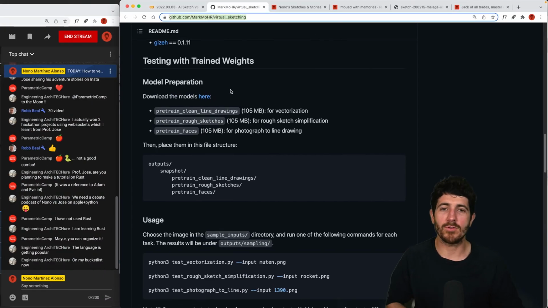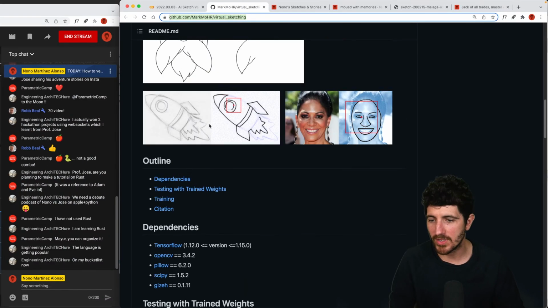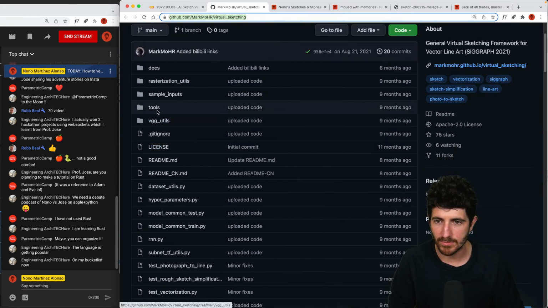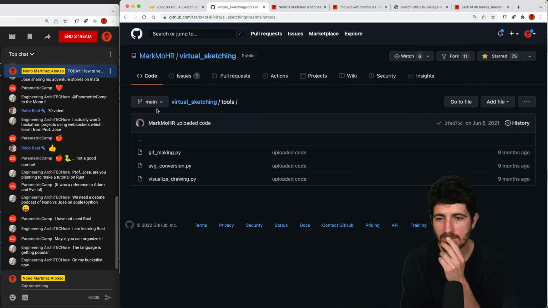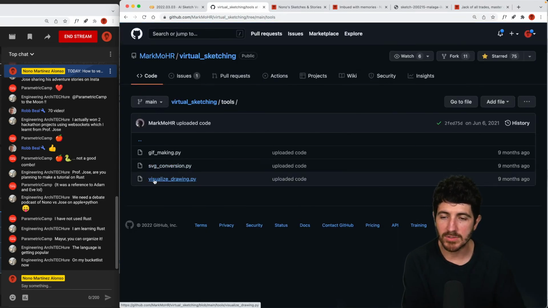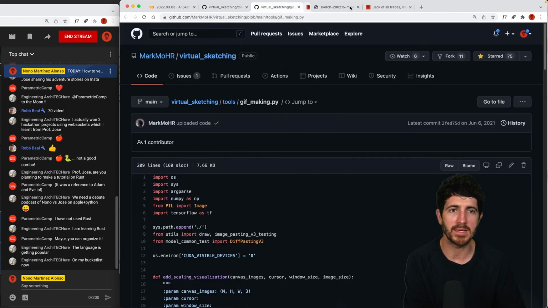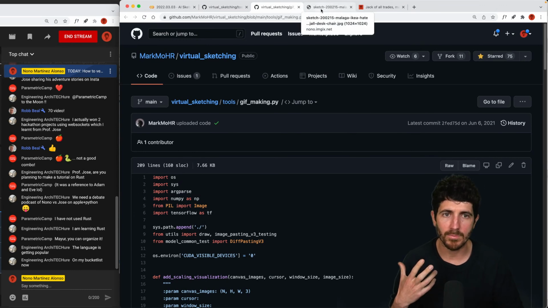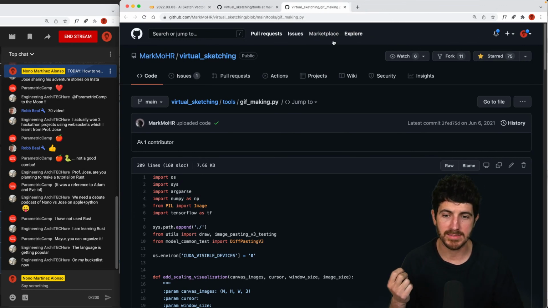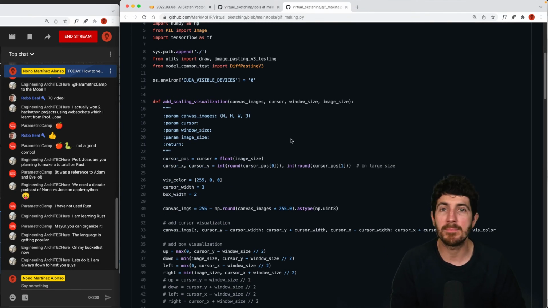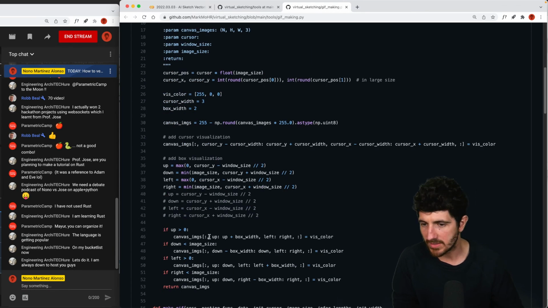Okay, so the one thing that I wanted to try to see today as well was to get the tools and see how they visualize drawing, how they make the GIF, right? So for example, from the GIF making script, we can probably reverse engineer how the program is just reading the NPZ file, and render it.